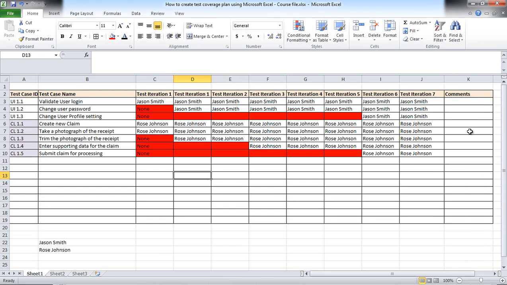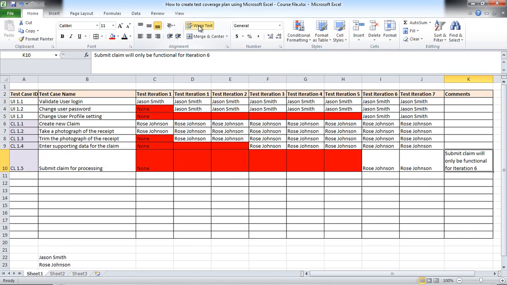And this is where you would want to keep comments. For example, you might say that submit claim will only be functional for iteration 6, right? This is information that you received from the developer, and you want to keep it in the comments section. This is a valuable comment that will help you do planning.